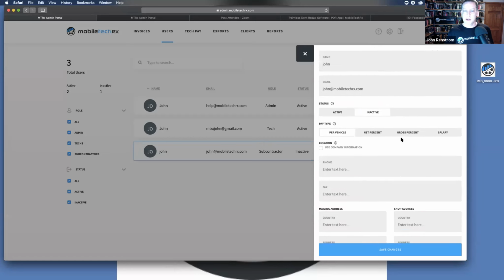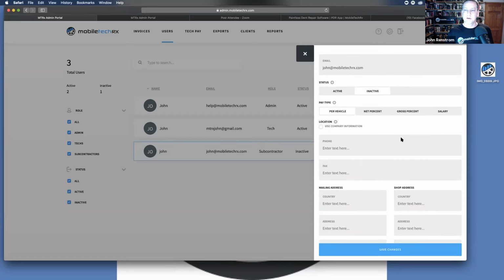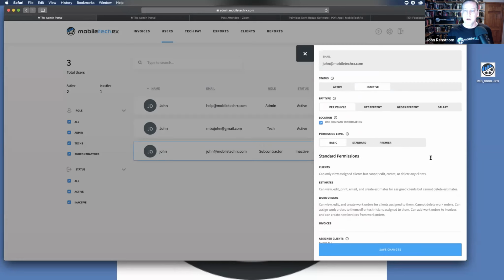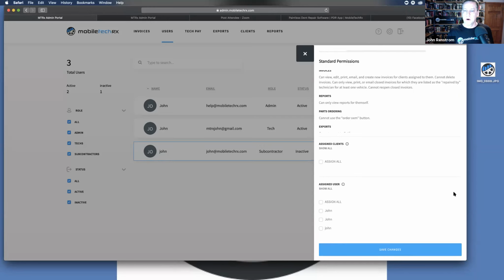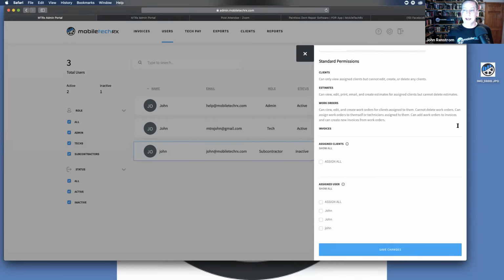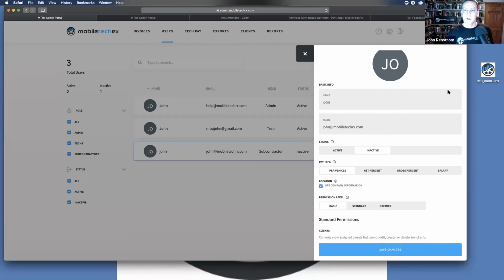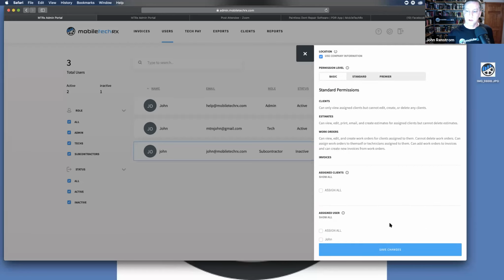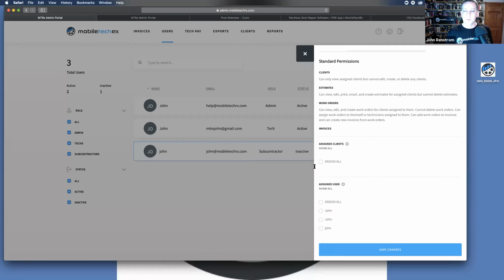So for subcontractors, as soon as you add a subcontractor, you're going to want to make sure and set those percentages, those pay types, all of their information exactly the same as when they are an employee. So make sure you set all of those on each one, as well as the clients.